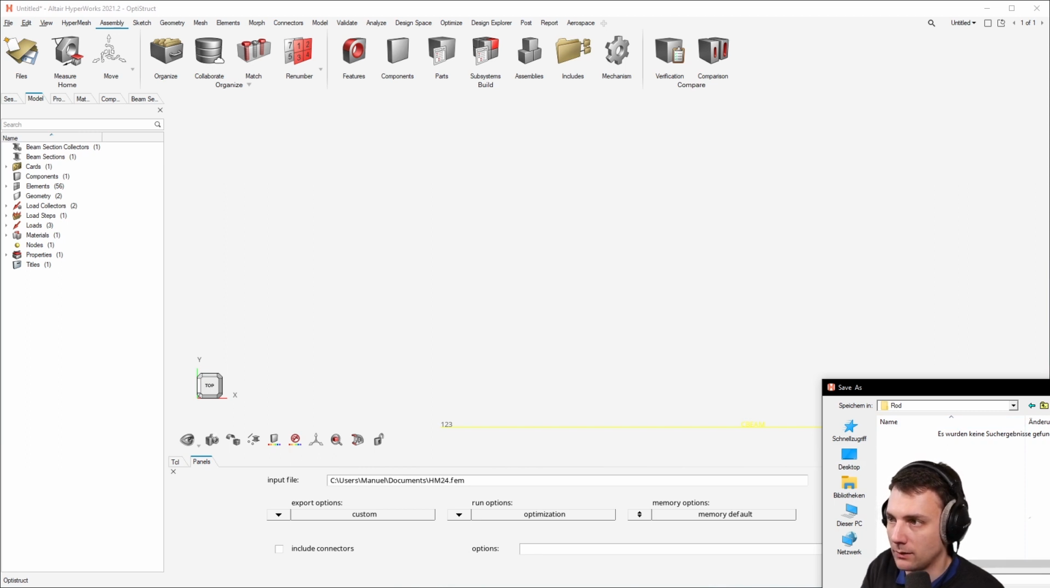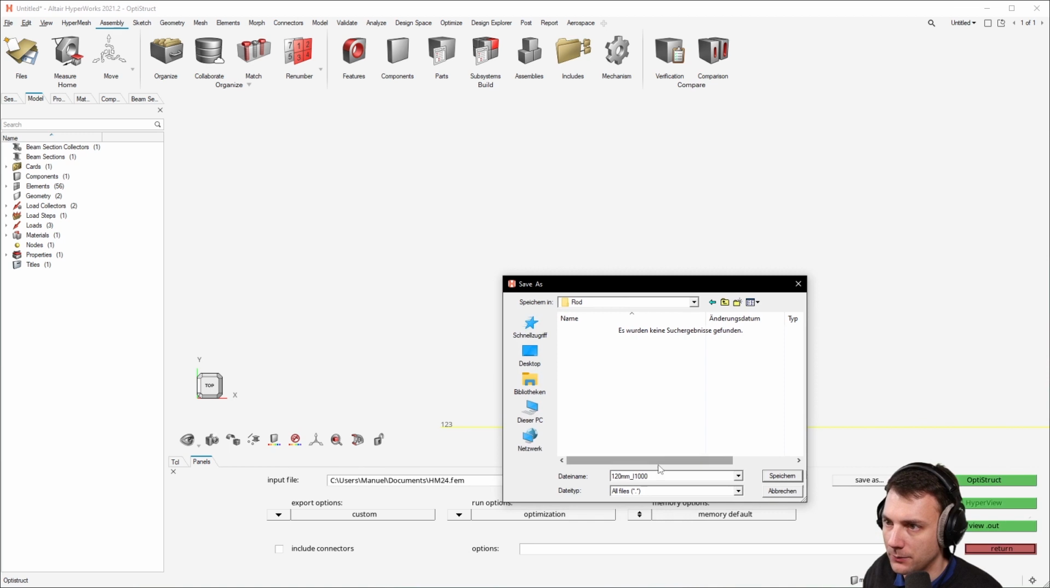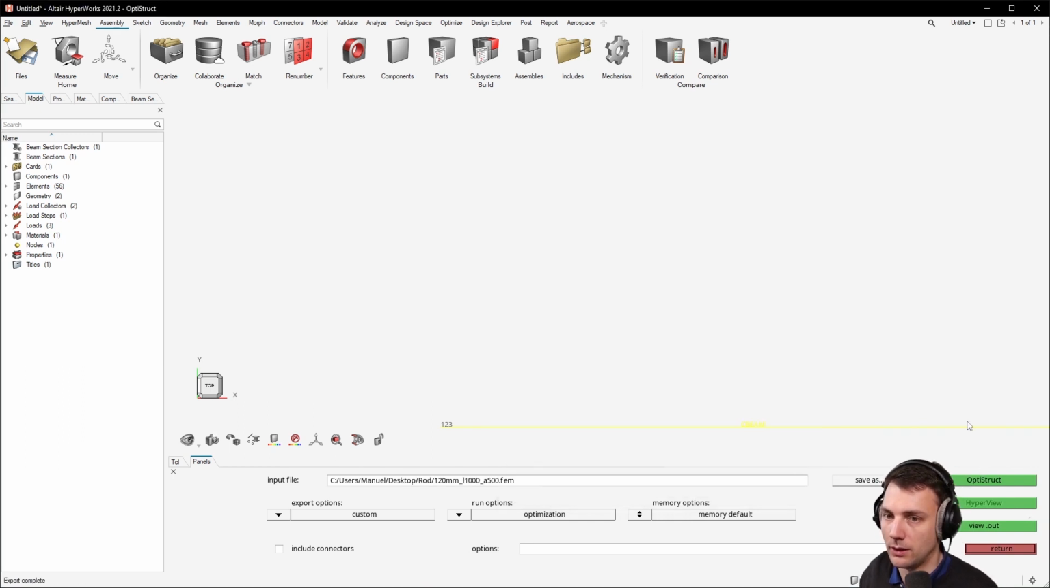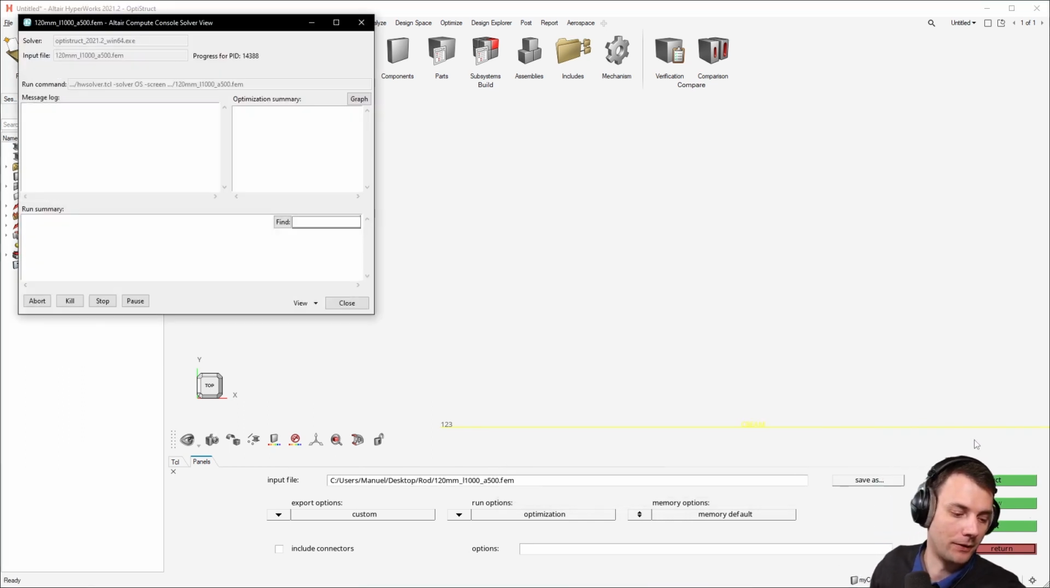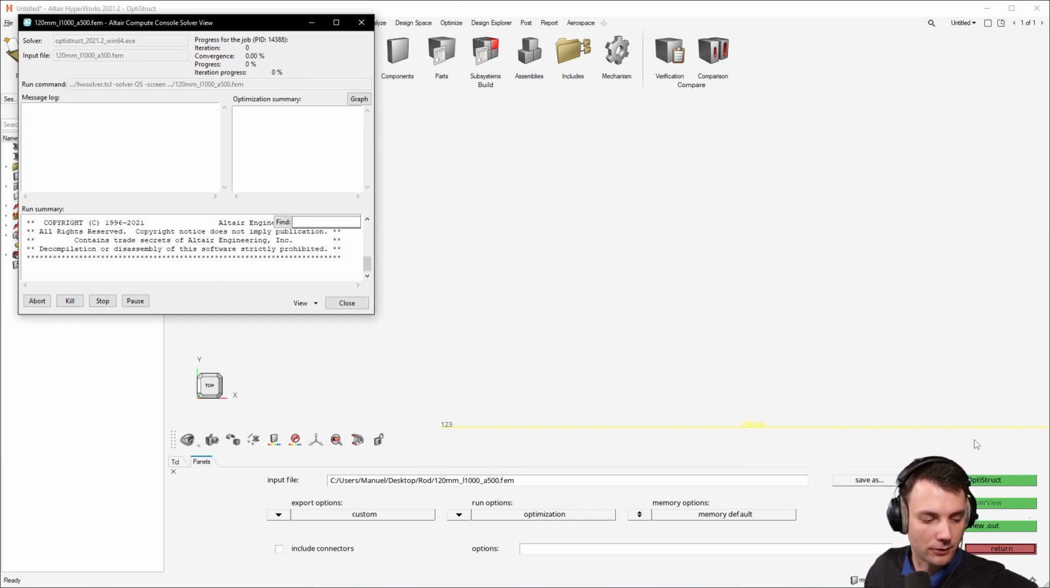This would be 120 millimeter, 1000. Let's put in L 1000 so you can see what I'm doing. L 1000 and A 500.FEM. Maybe I want to do a parameter study afterwards, right? Now, let's run it and hope that I did not forget anything critical.